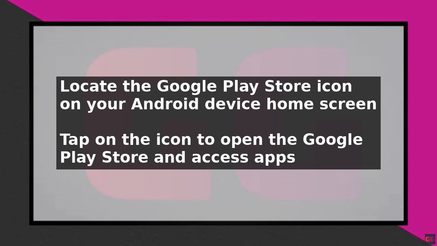To download the Gemini app on Android, start by going to the Google Play Store. The Google Play Store is the official app store for Android devices, where you can find and download a wide range of apps, including the Gemini app. First, locate the Google Play Store icon on your Android device, which is usually found on the home screen or in the app drawer. Tap on the icon to open the Google Play Store.